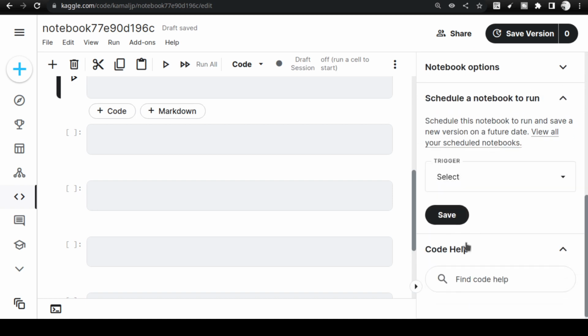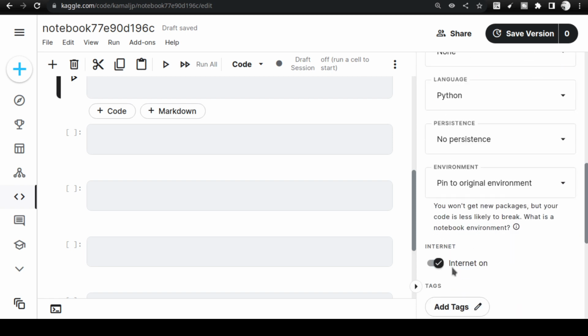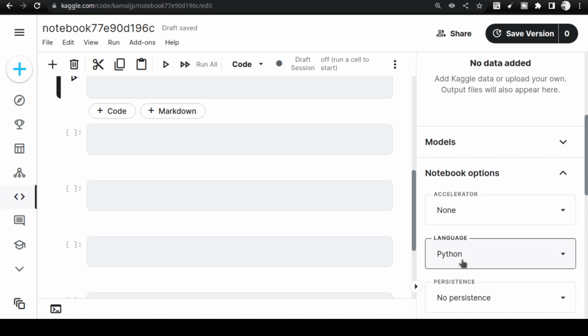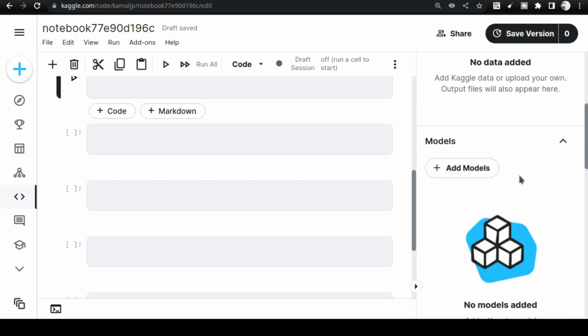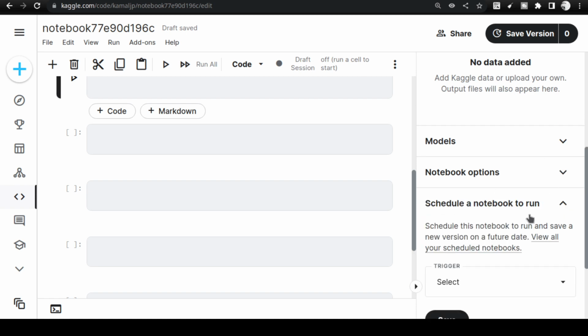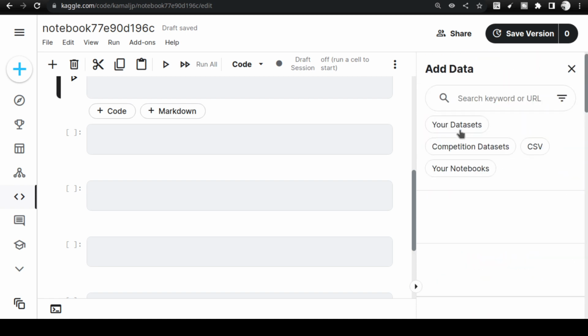First and foremost, this notebook should be connected to internet. So ensure that this is on. It should not be off. It should be connected to internet. And the language should be Python. You don't need to worry about that. There need not be any models. You don't need to care about these things. You can do this and come here and add data.